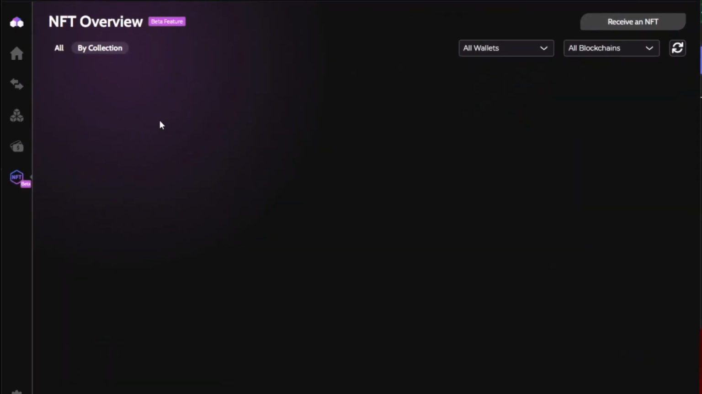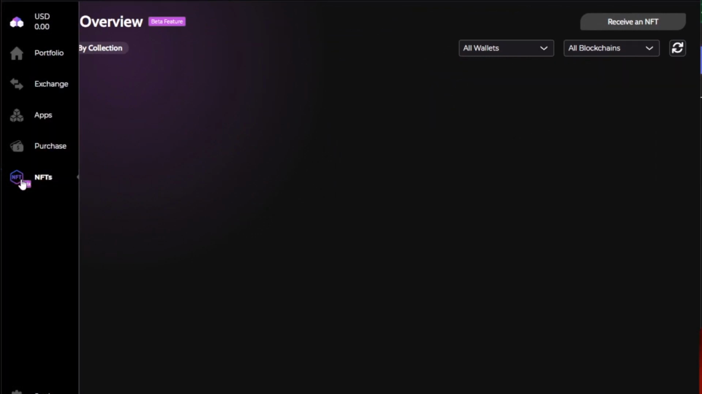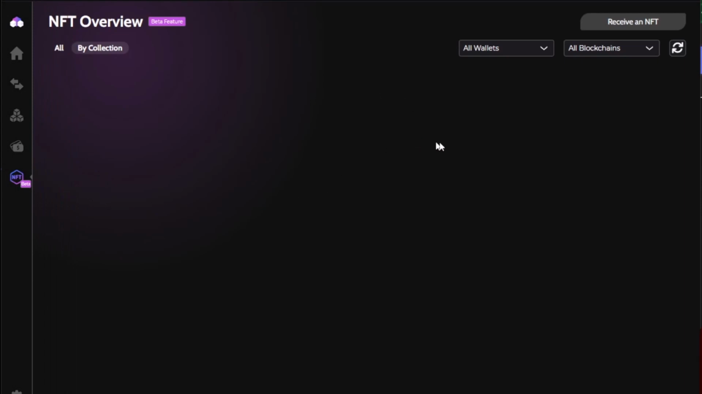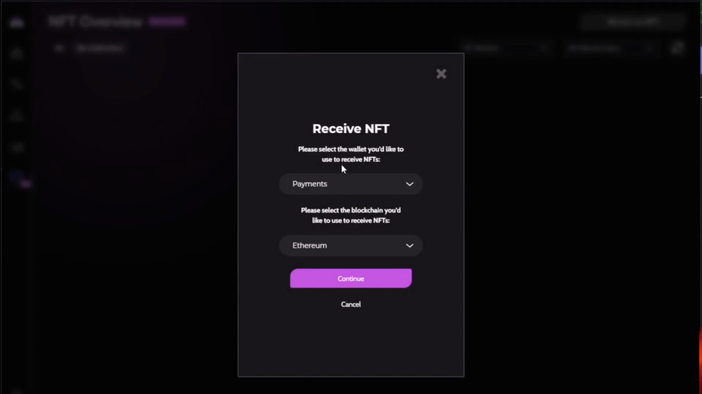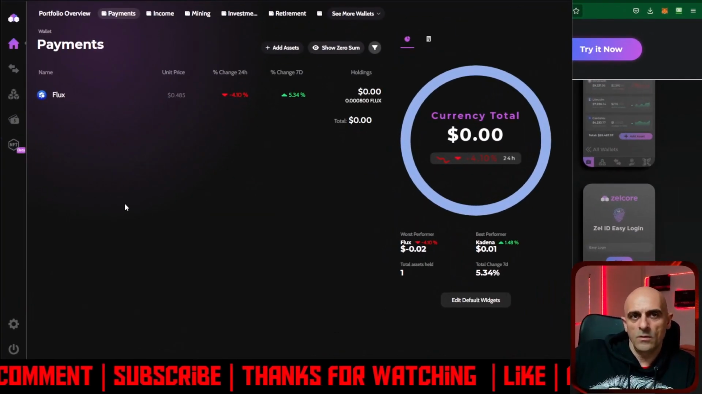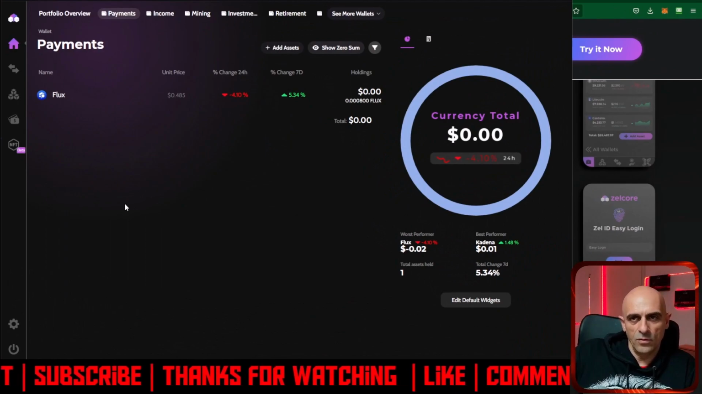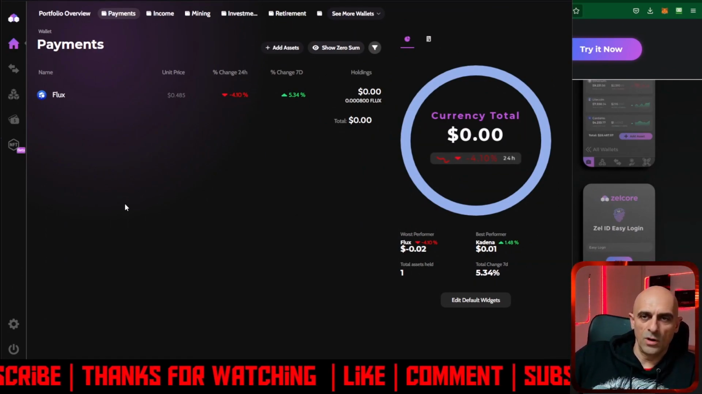This ZelCore is also a Web3 wallet and you can store your NFTs in this ZelCore wallet. On the left side, click on the NFTs and you can collect your NFTs in this wallet. Click on the receive an NFT and you can add your NFT in your ZelCore wallet. This was another quick review on another crypto wallet.